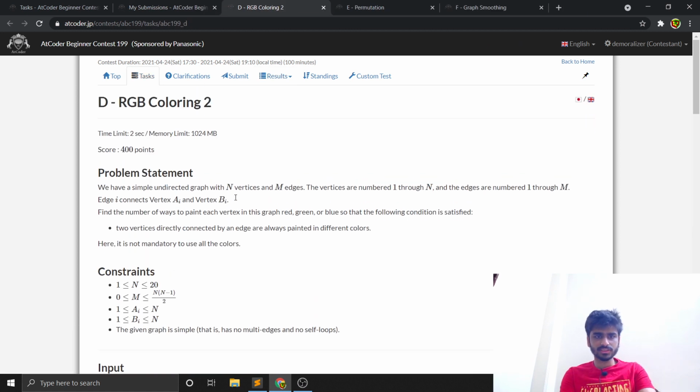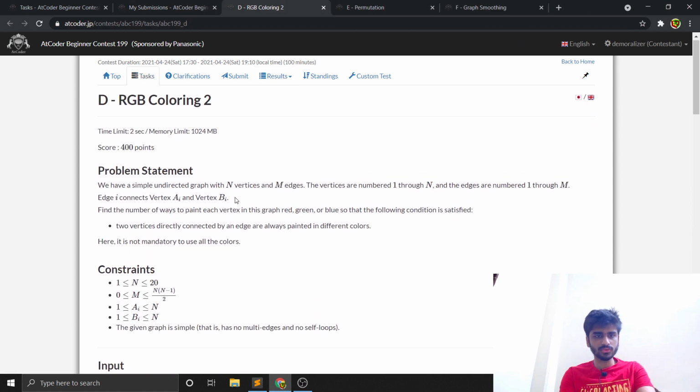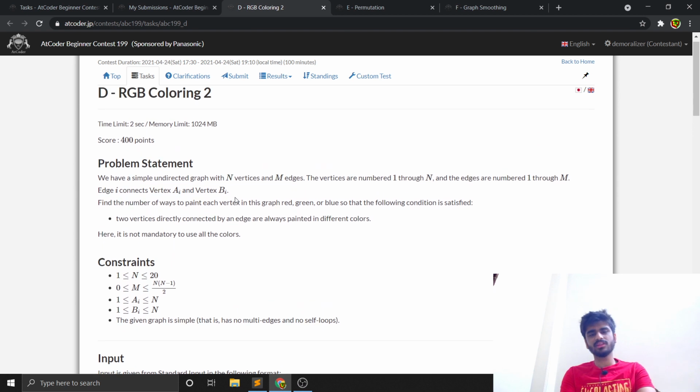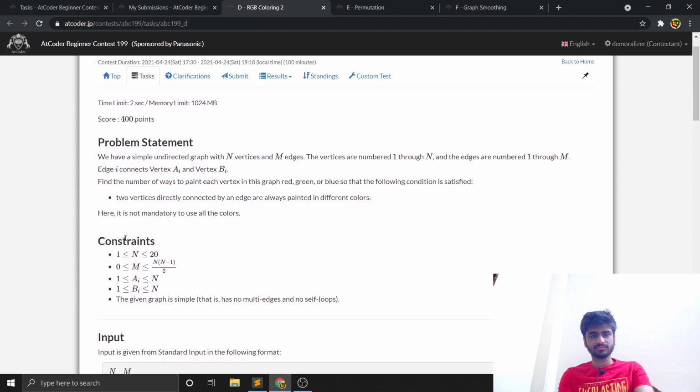Now we have this problem, RGB Coloring 2. So this is basically kind of like a tripartition. This is actually an NP-complete problem, tripartition. But since n is not very big, we can come up with some kind of exponential solution here.